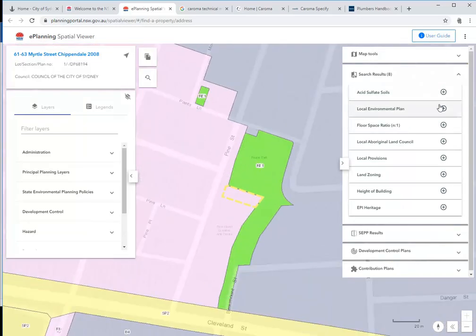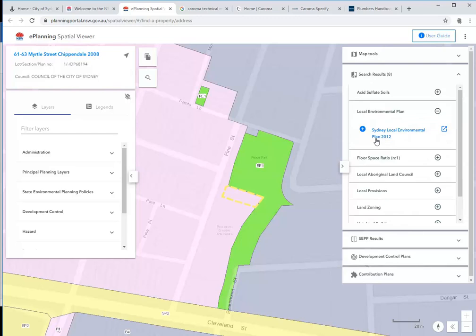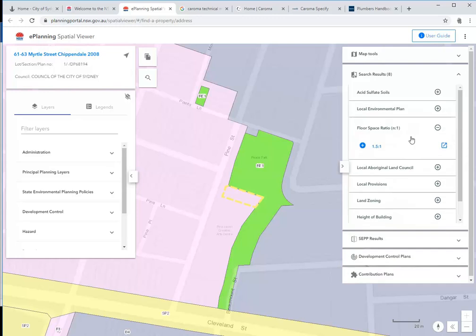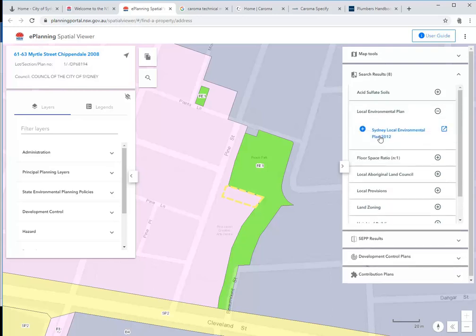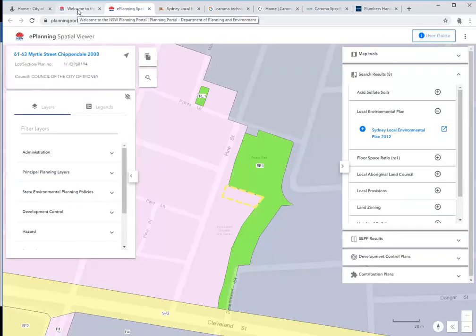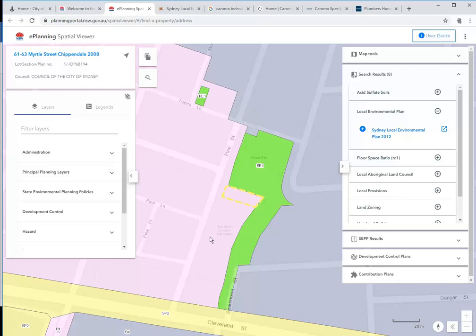So you can see there RE1, expand this. So class 5 for the acid sulphate soils, local environment plan, it gives you a link to that. So it tells you the floor space ratio, all those things just come up really easily. But it's still really important that you get the full document. So you've got to get that local environment plan, which of course you can get from the council, but again, this just makes it a little bit easier. So it's the Department of Planning portal. Yep. And then just click on Find a Property. Yeah, it's a great little service. It's fairly new though, so not everyone uses it, but it's a good thing.